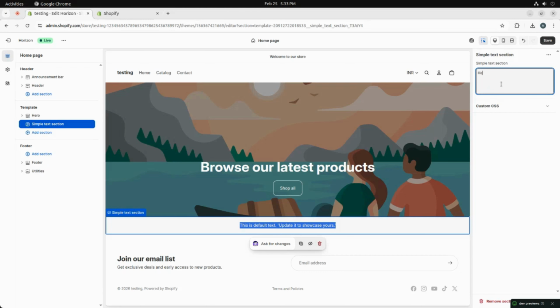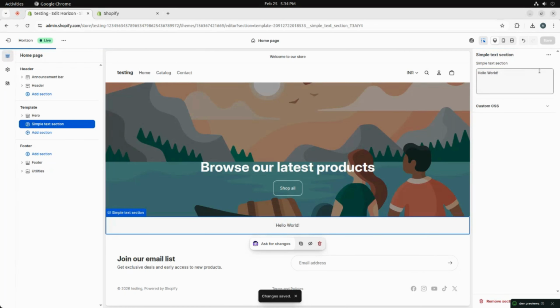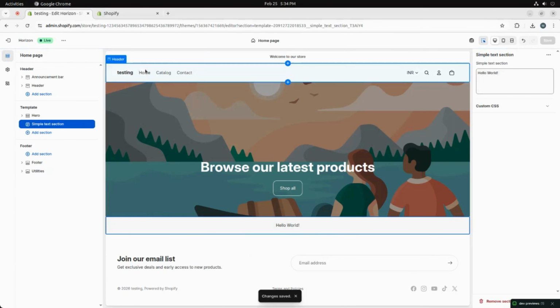And as you can see, the text instantly appears on the page. You can customize the text, styling, and content as per your requirements. That's how you create and customize a custom Shopify theme section.